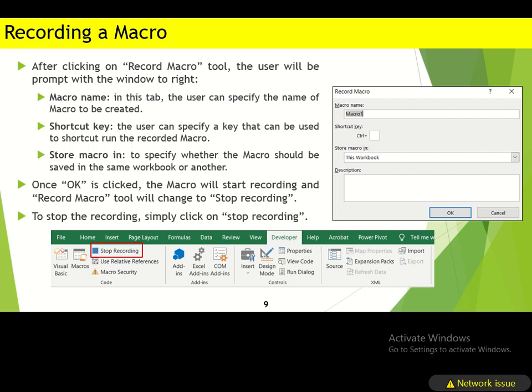So I will create a macro here with a name. I'll give it a shortcut key, control plus something, and I click on OK. Then it will take me back to the Excel file. And when you go back to the Excel file, the record macro option will turn into the stop recording option.